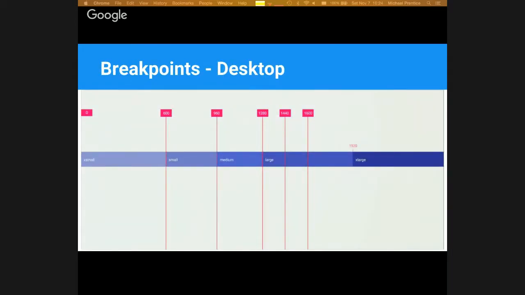So here are the Material Design responsive breakpoints for desktop. These are very similar to Bootstrap, but note that some of the sizes are slightly different. We've got 600, 960, 1280, 1440, and 1600. Sorry, it's a little dark up there.